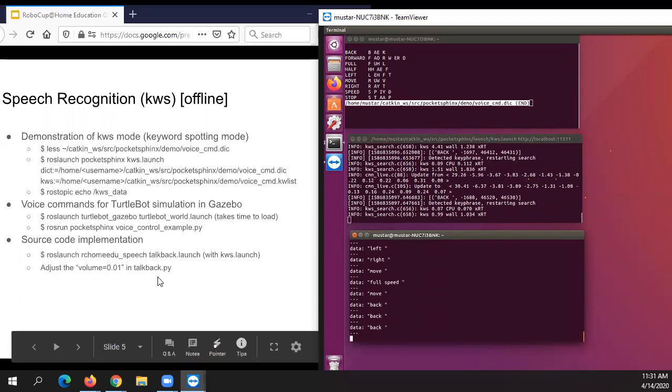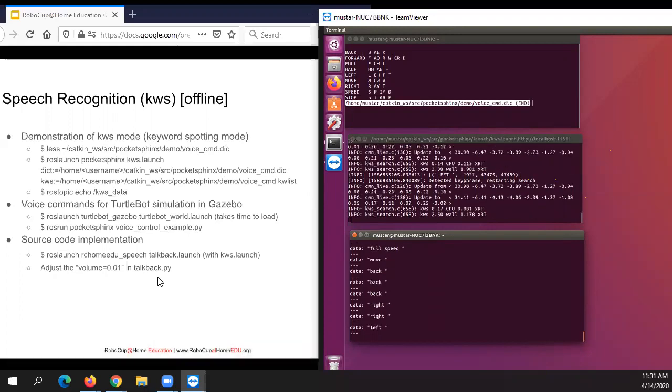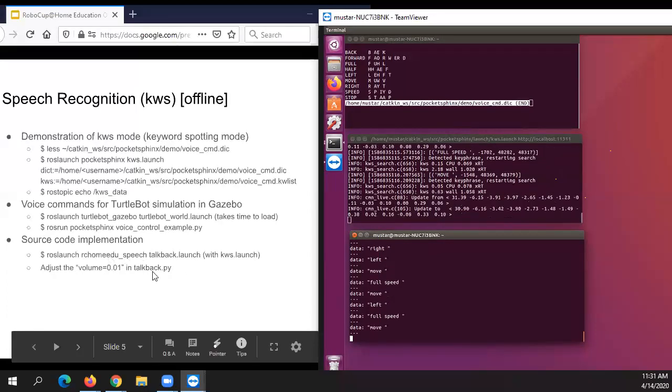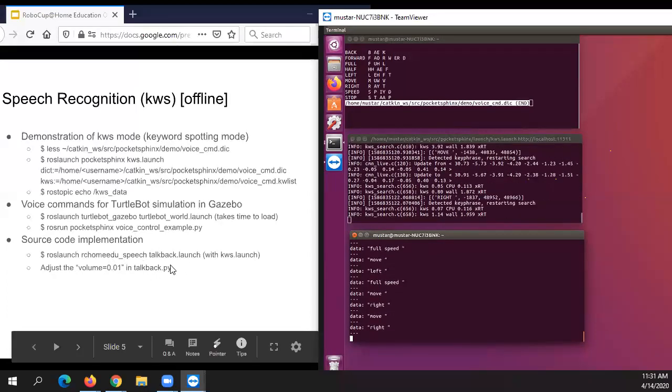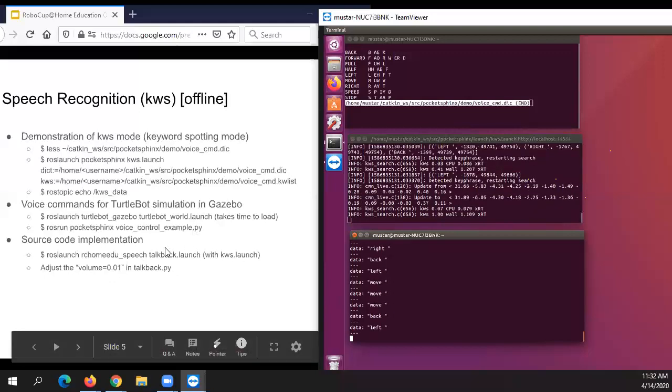Okay, and I also have another example to show you how the robot can respond to the word that you recognize. This example is very important for your assignment. I will come back to this to compare the keyword spotting mode and the LM mode.